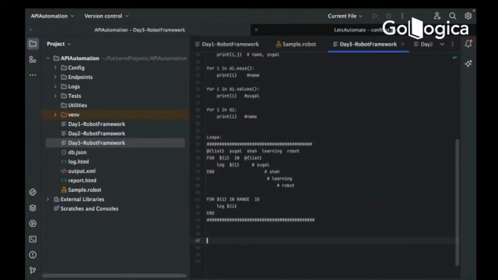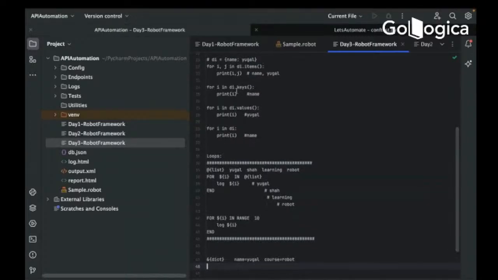Right? So now let's create a dictionary. Here we have created dictionary DICT, with name is equal to Google, and quotes is equal to robot. So there are two key value pairs we have. I'll be replicating the same way that we have done till now.